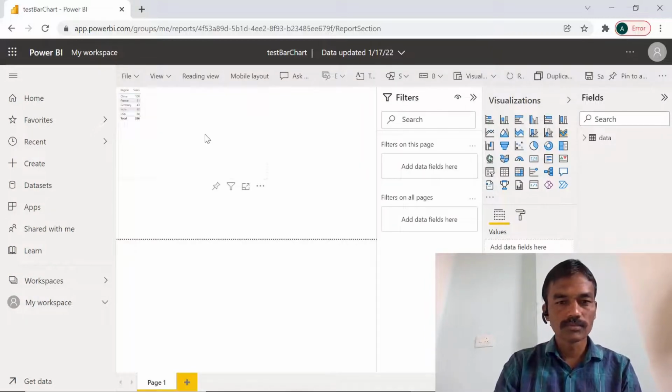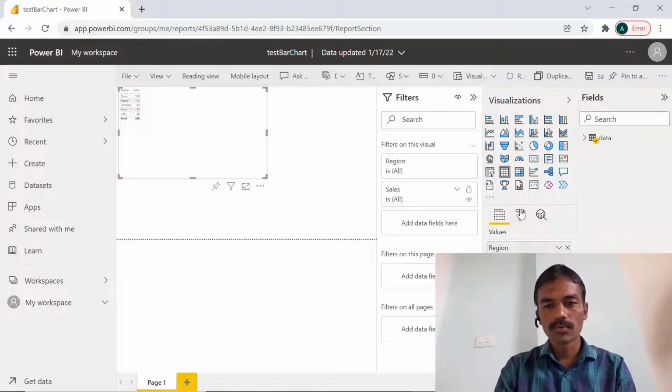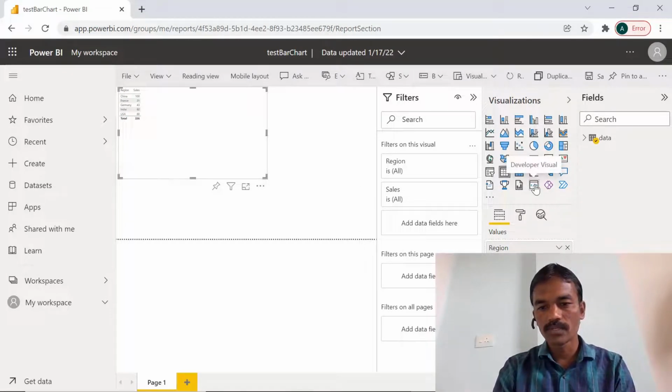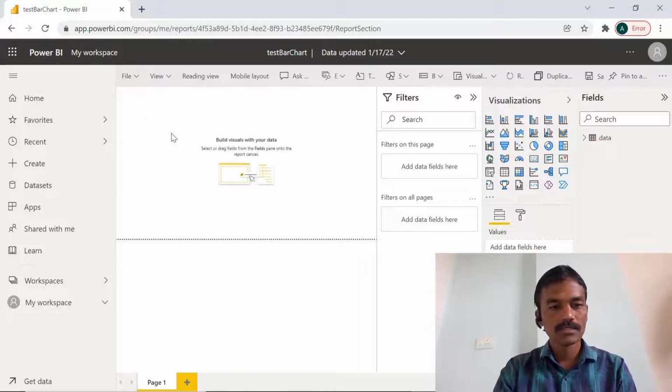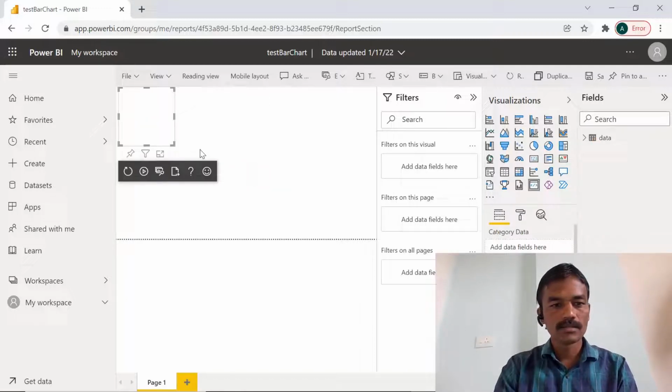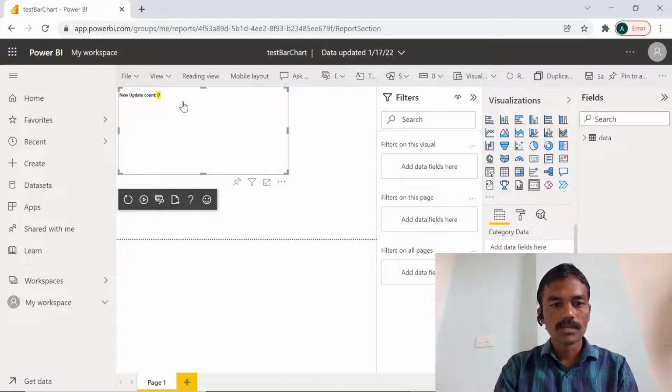We do have these visuals created, and now when we enable developer mode, you can see there is an icon available here. This is a new developer visual. We can delete this and add the new visual here. Now you can see this is showing the update count. It is showing a zero count, but if you add some data here, it will increase one by one.